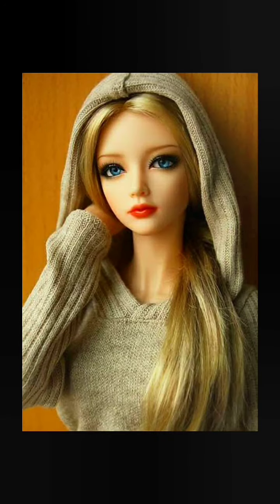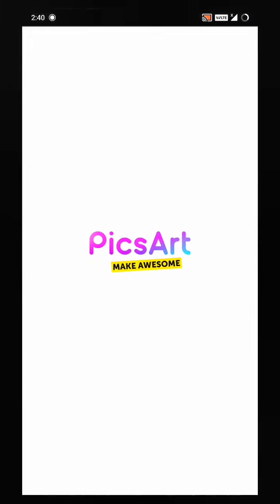Hi friends, I'll show you how to create a color splash image through PicsArt.